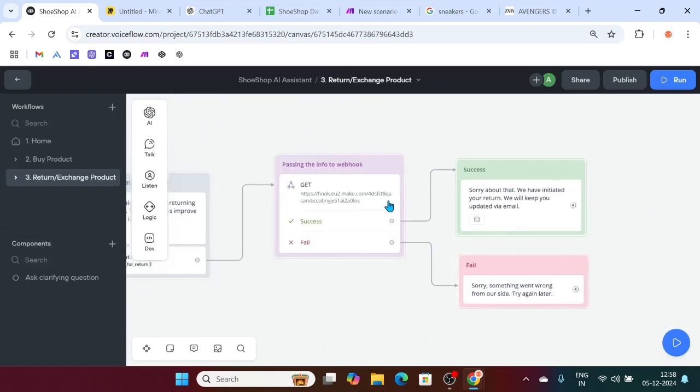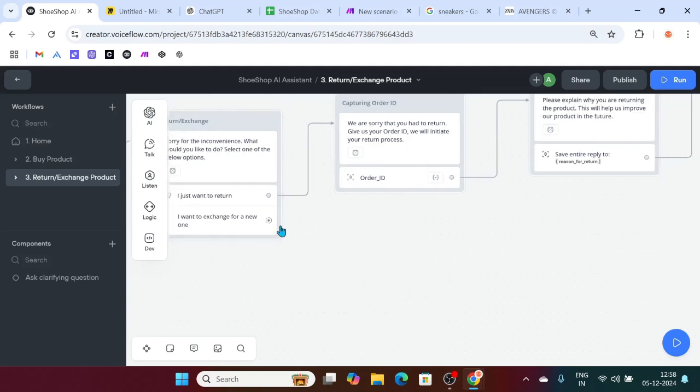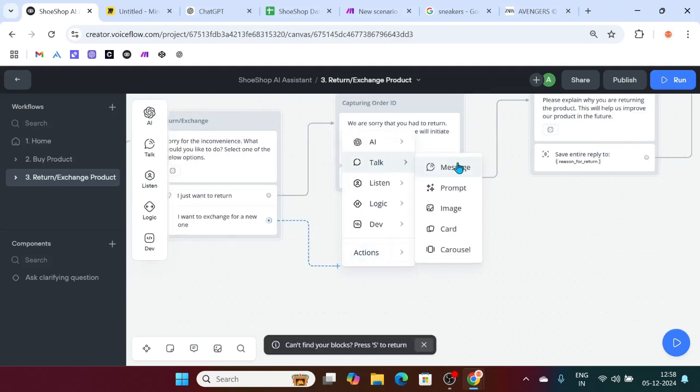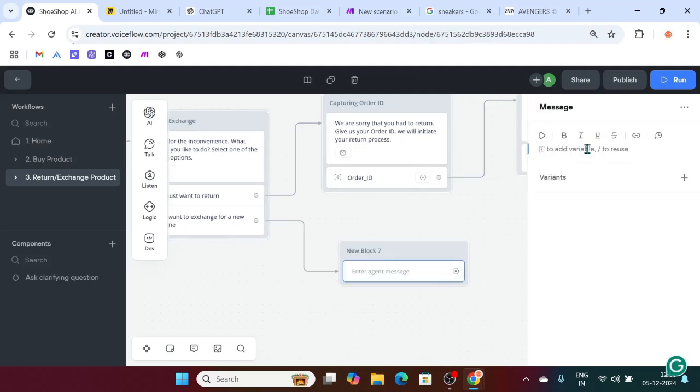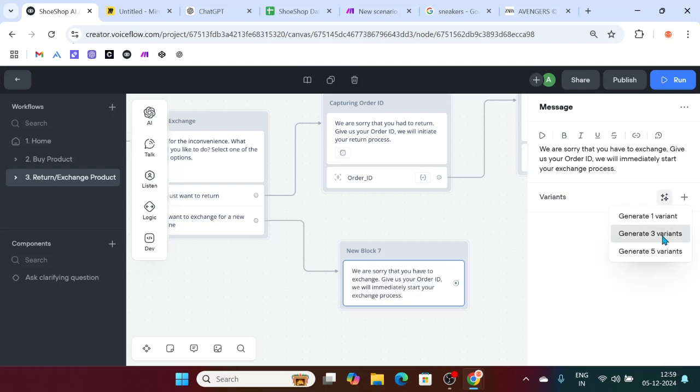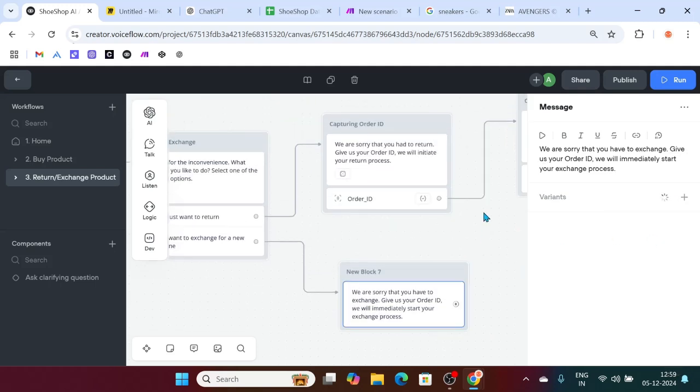This is the same thing that we are going to do with the exchange. So for the exchange, I'm going to say, we are sorry that you have to exchange. Give us your order ID. We will immediately start your exchange process. Some variants, we can create some variants.